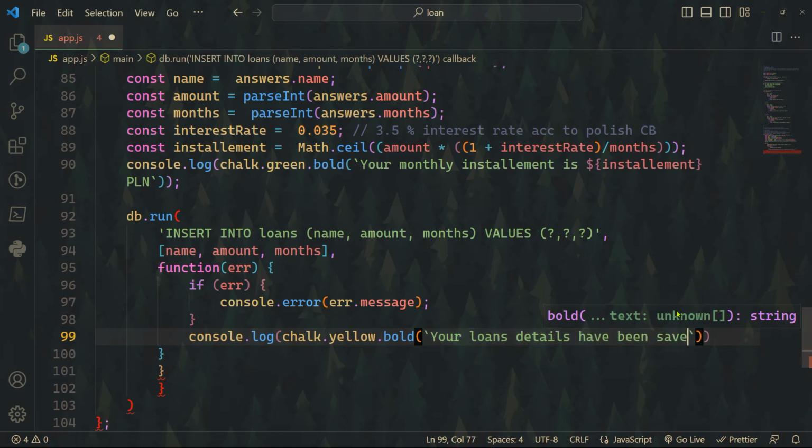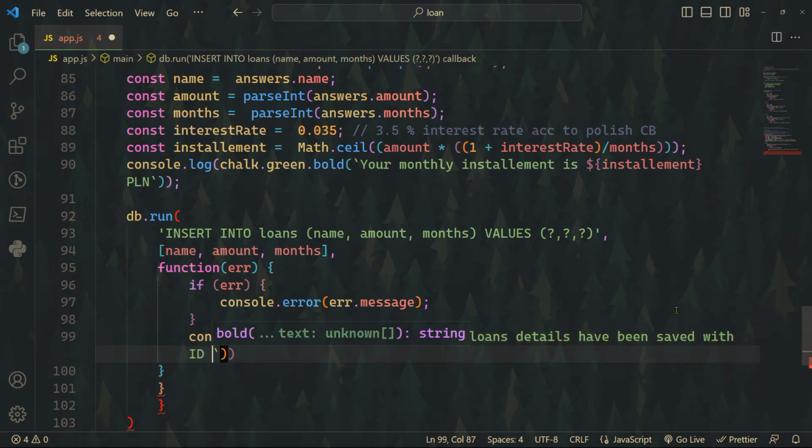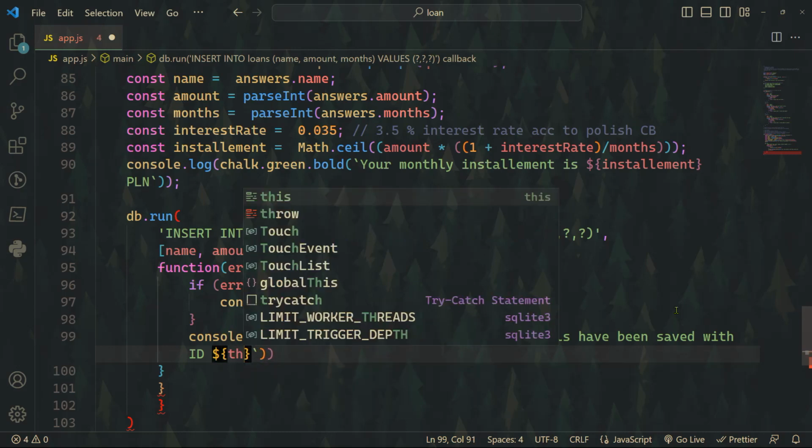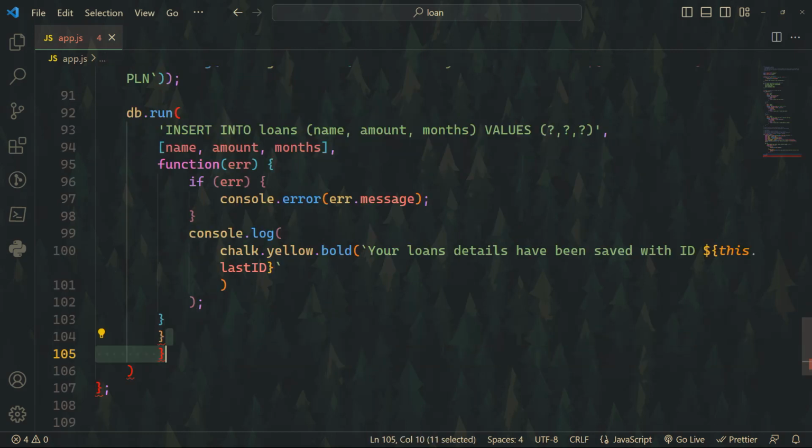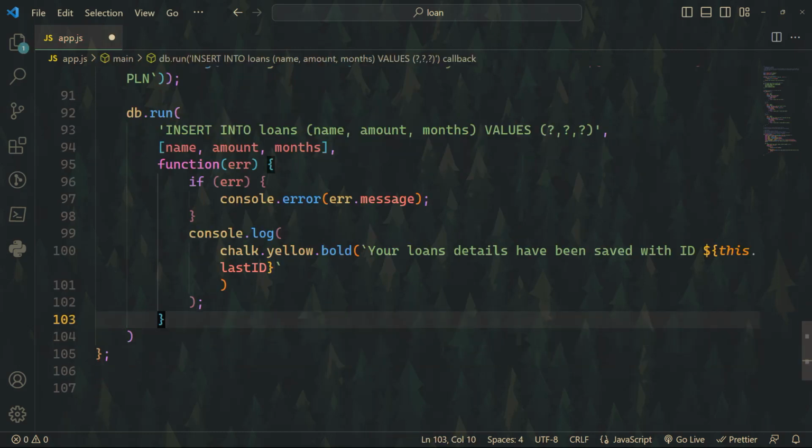been saved with ID, and here I want to use the last ID, so the self or this object's last ID. So again, we're using the $, curly brace, and we're saying this dot lastID. That's the property that returns the last ID entered. All right, so that's basically it.